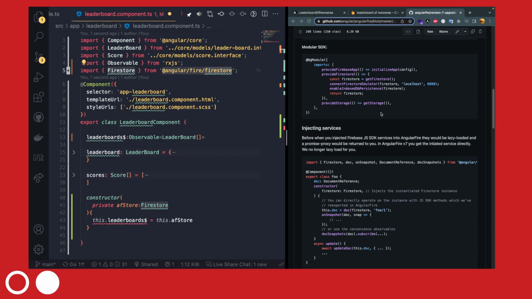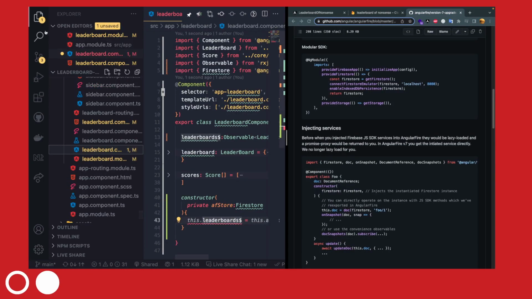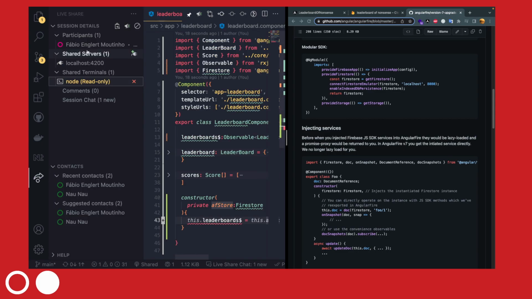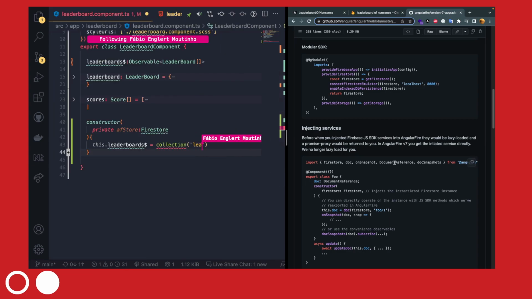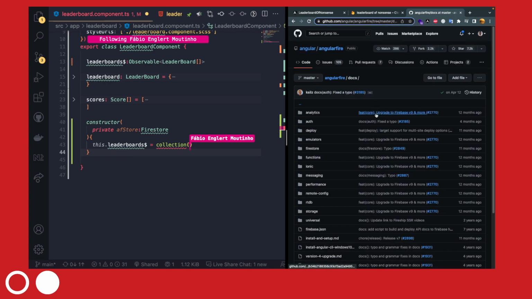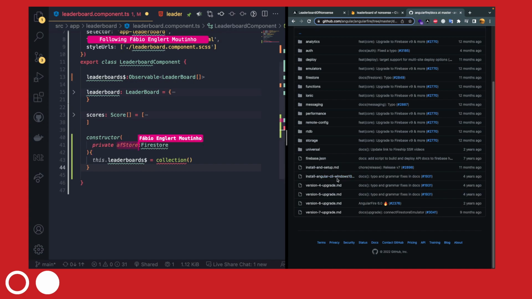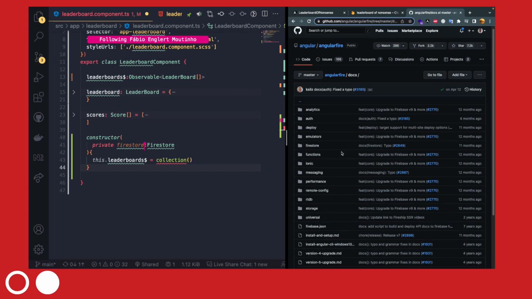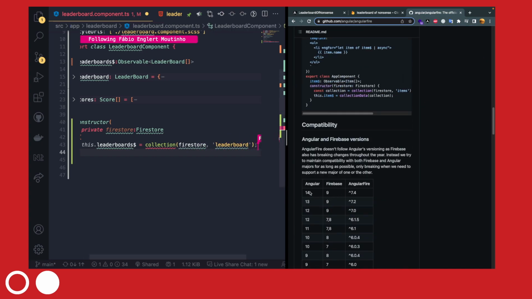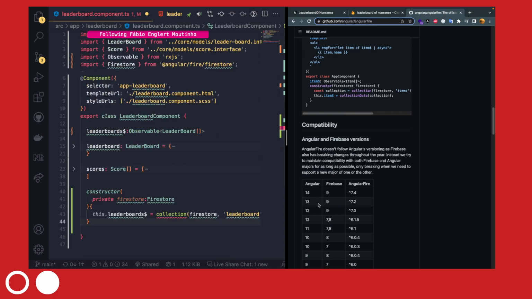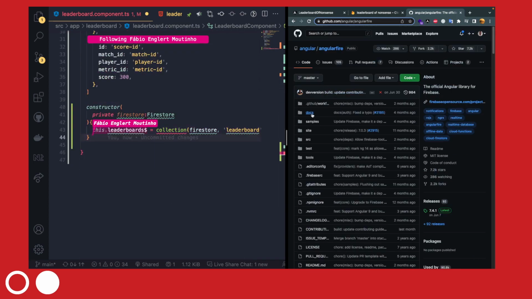The way you're going to use it is this.leaderboard$ equals collection, and then you run the collection function with two parameters, the Firestore parameter. Which one is it? The AF store? Yep. Okay. Let me change to the Angular leaderboard component. Can you see my cursor? So this would be collection, and it would use the leaderboard. Let's just switch this to Firestore, so it matches the documentation. And we have the collection, Firestore, and then we're going to use the leaderboard. And then this is actually our collection.